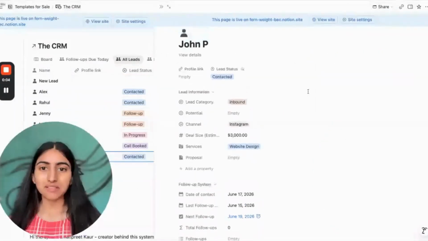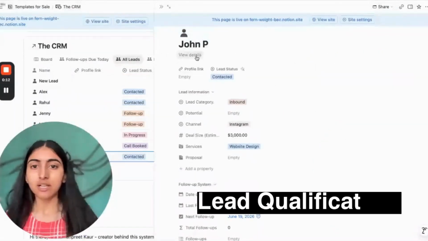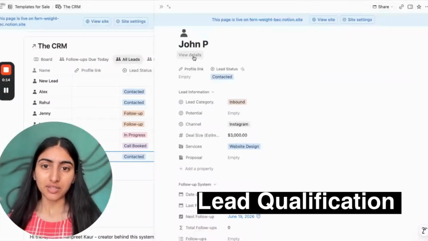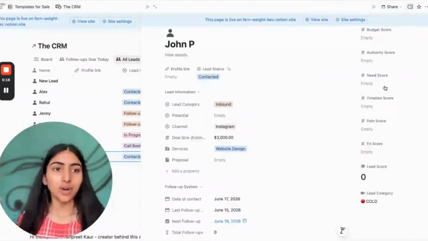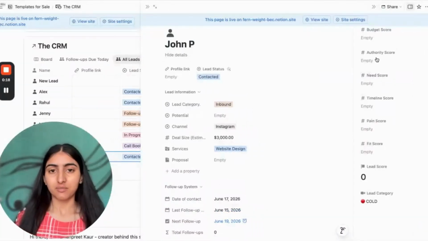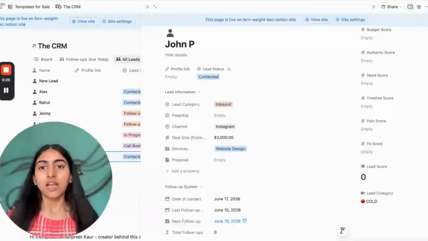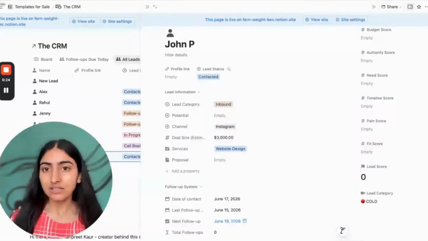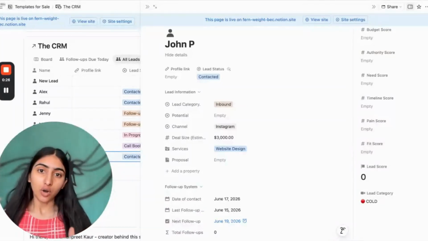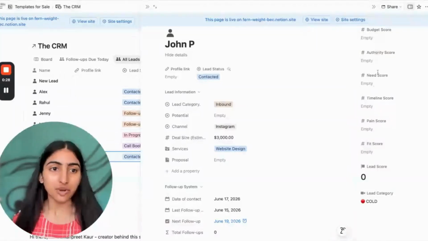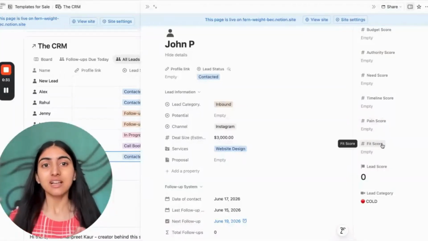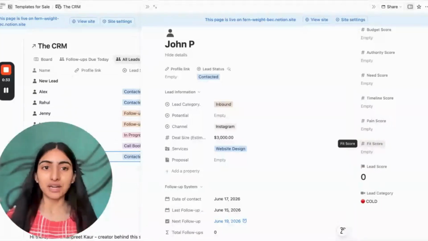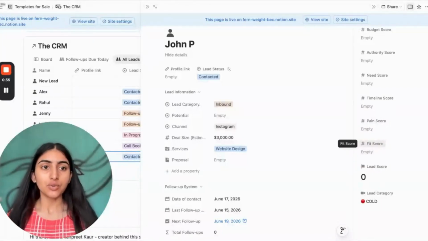Now the next part is lead qualification. You will click on this view details right below the name. Here we have the BANT scoring system. This is how it helps. Instead of paying attention across all the leads, whether they are qualified or not, you can use the BANT scoring system to prioritize the leads which are important and the right fit for you.